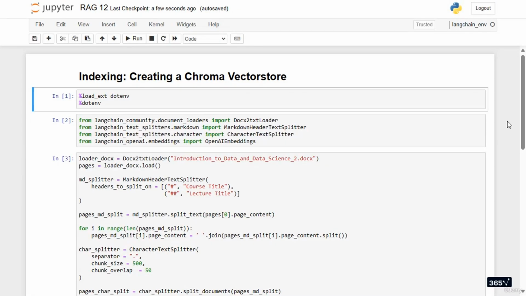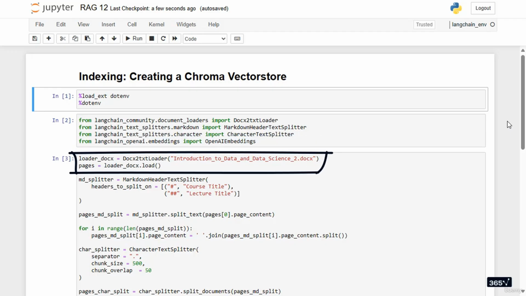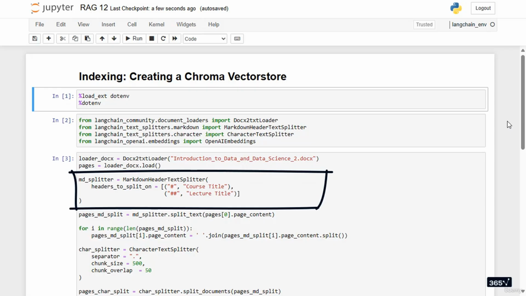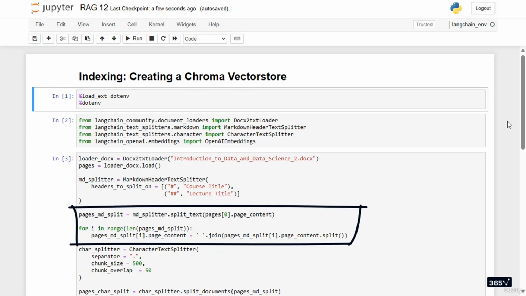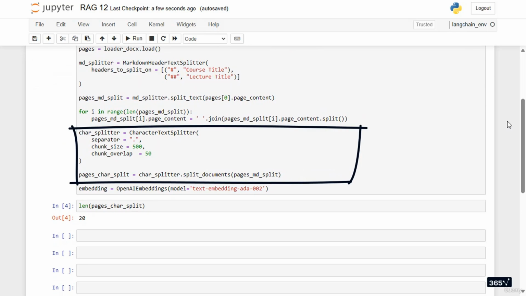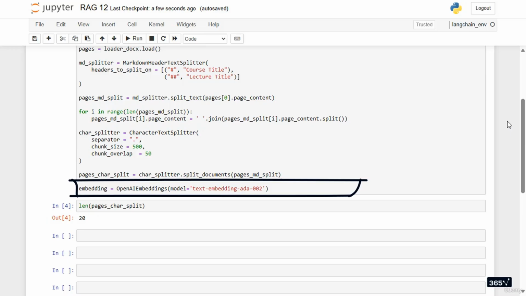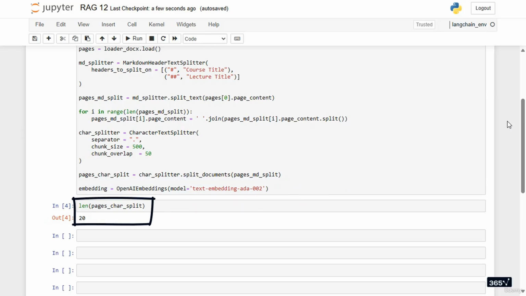In the notebook, I've prepared a familiar code. I've set up the OpenAI API key as an environment variable, imported the loader, markdown header, and the character text splitters, imported the OpenAI embedding class, loaded the pages of the docx file, split it based on the course and lecture titles, removed the newline characters from all texts, split it based on the number of characters using a chunk overlap and a period as a separator, and created an instance of the OpenAI embeddings class with the desired embedding model. I've also checked the number of documents stored in the page's character split list.